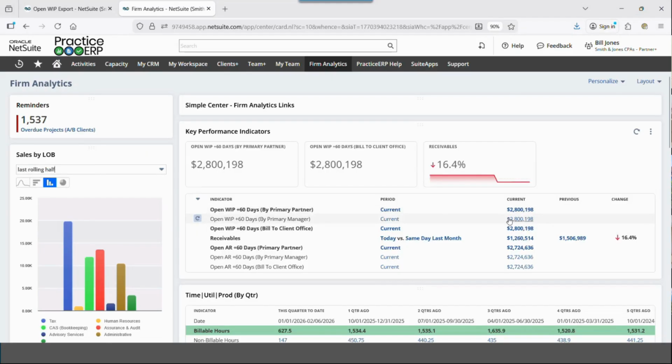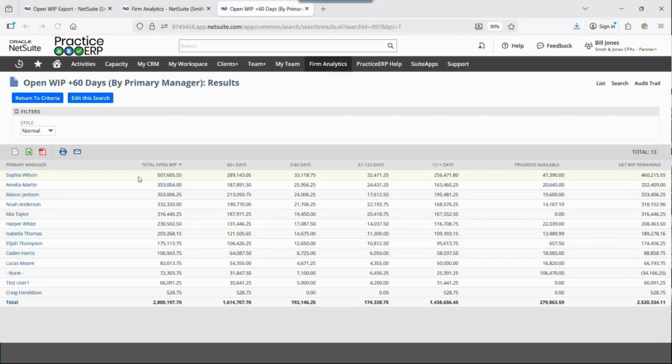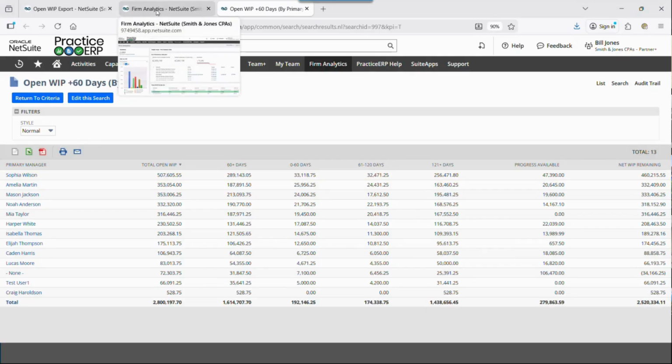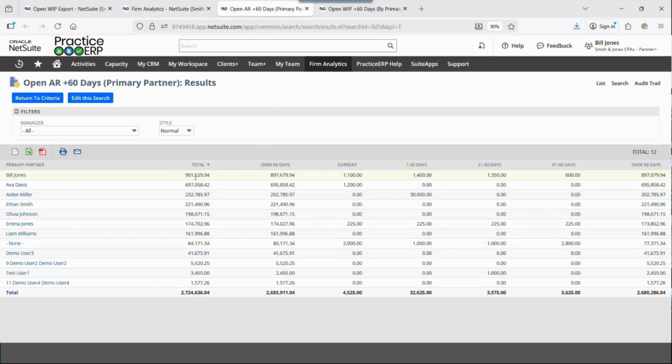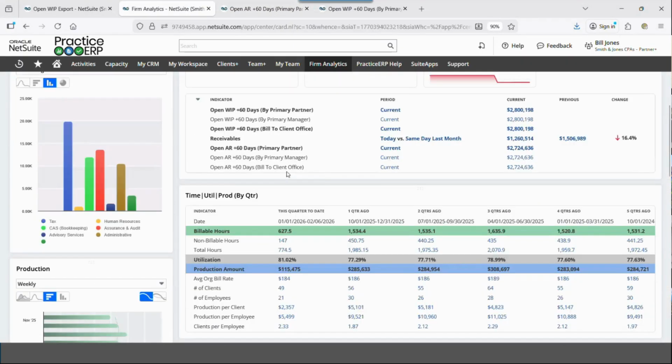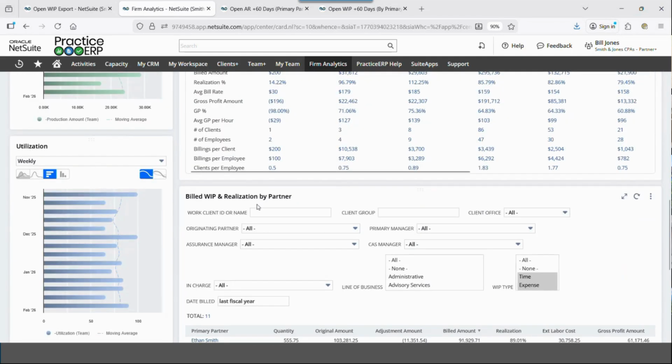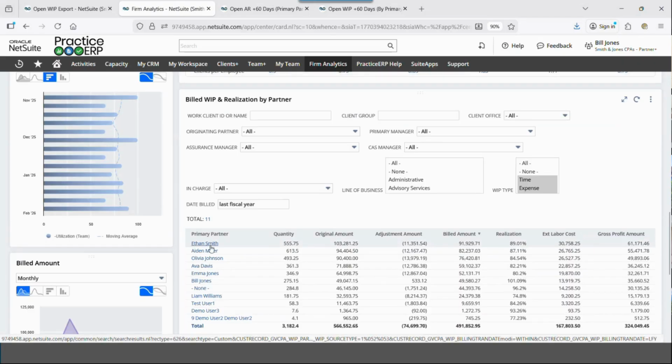We've got 2.8 million in open WIP. So I want to open that up and see which managers need to get some billings out, right? So we can see Sophia's behind on the billings. We have 2.7 in open AR. So which partners? Bill Jones has terrible AR. He's got to make some phone calls, go knock on some doors, whereas Liam's doing pretty good. And then if I scroll down here, this would be by partner book of business: gross profit, billings, realization by partner book of business, for instance.